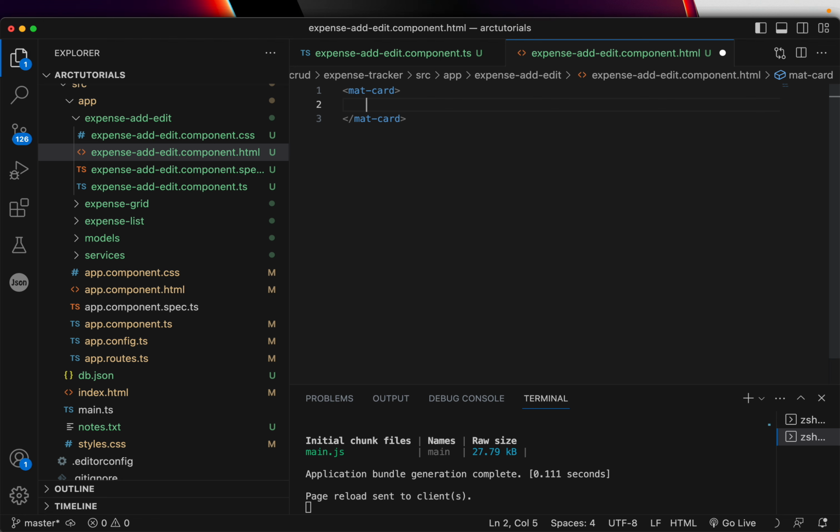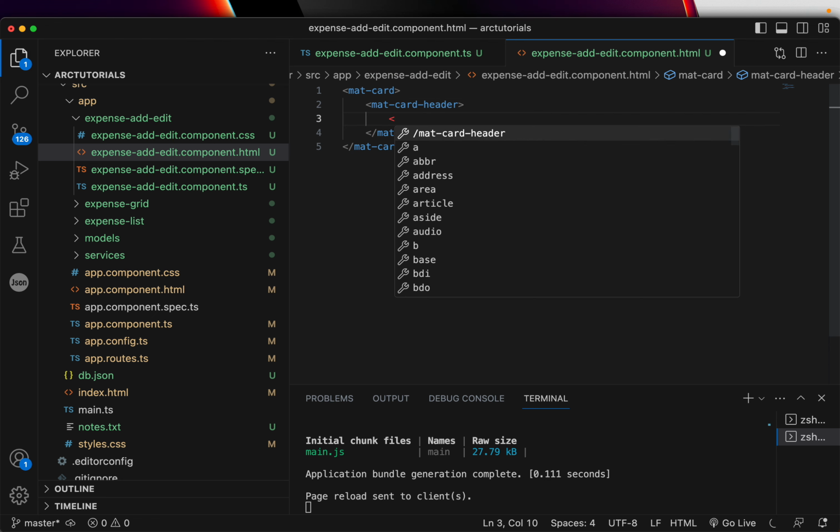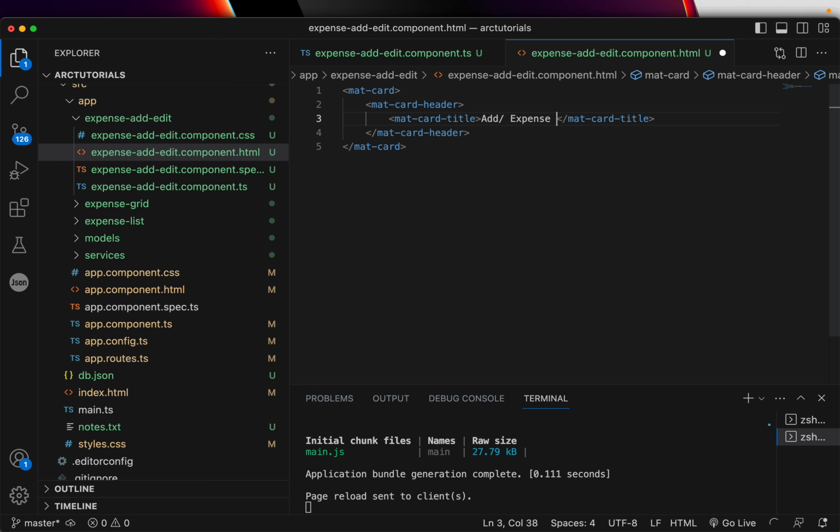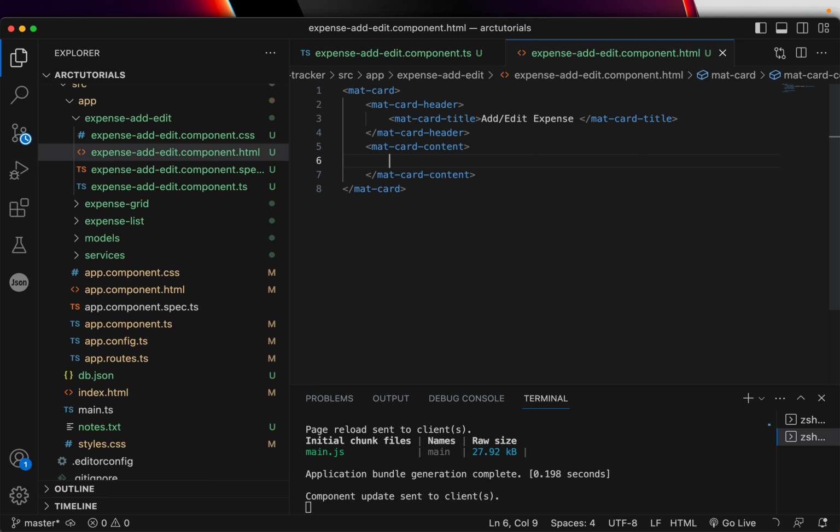Alright, so in the template we'll start again, we'll use the same format that we used earlier. We'll use a header, we'll use a mat card title, and we'll say add or edit expense, and here we'll write mat card content. Okay, so now in the mat card content we will define our form.